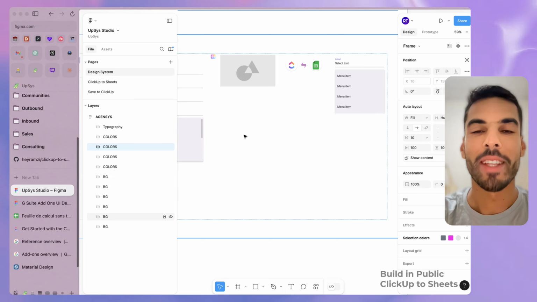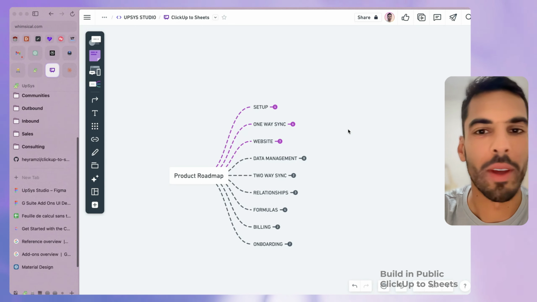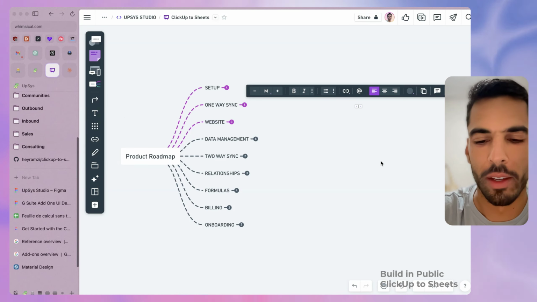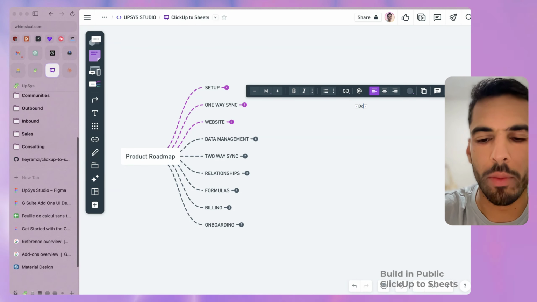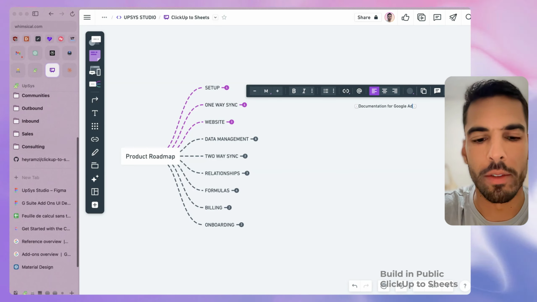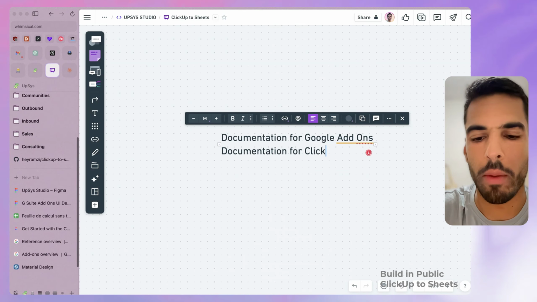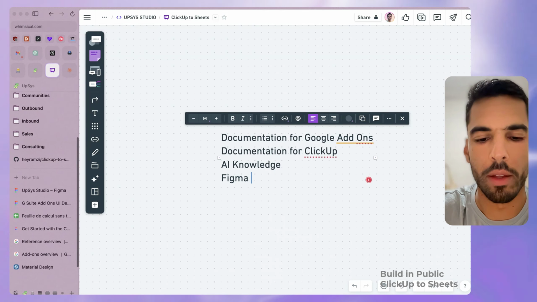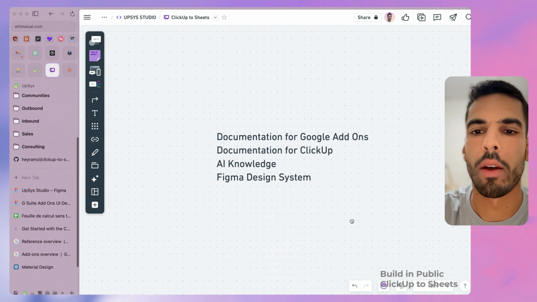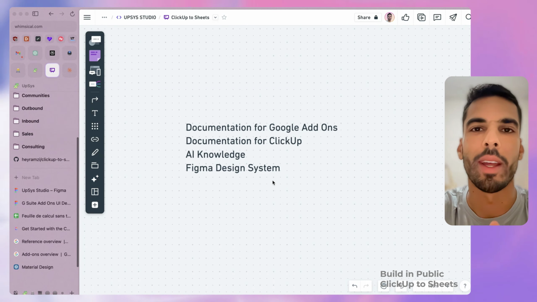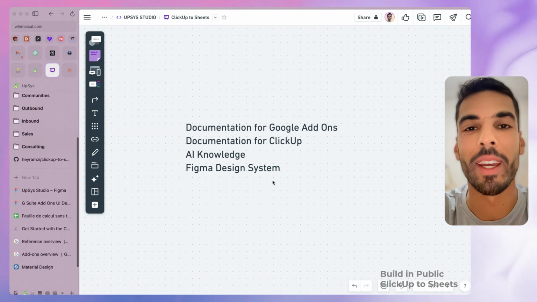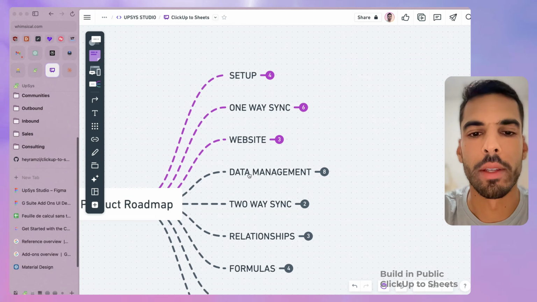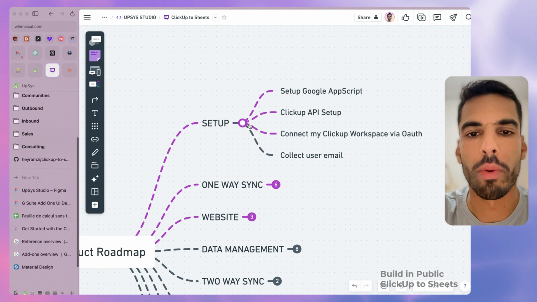Now that's it. So I've set up everything, and to summarize, I'm going to list it into my diagram right here. And we have some documentation for Google add-ons. We have some documentation for ClickUp. We have the AI knowledge. We have the Figma design system. And these 4 things should be enough to get me started and to get me going on building ClickUp to Sheets. Now, I've also summarized right here the progress, and I'll be sharing with you the progress this way.